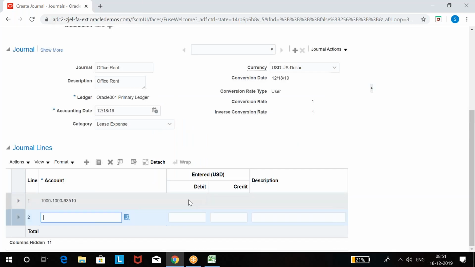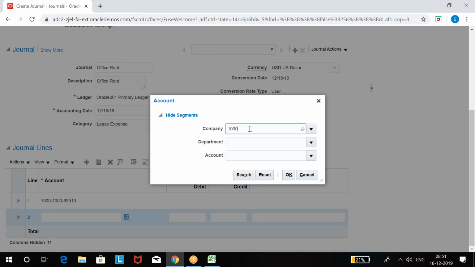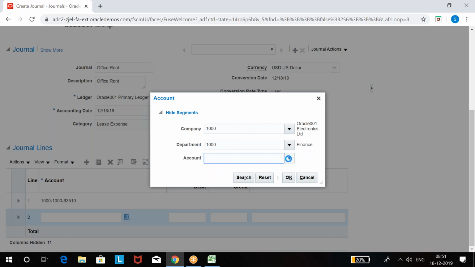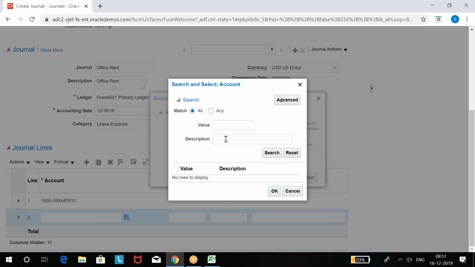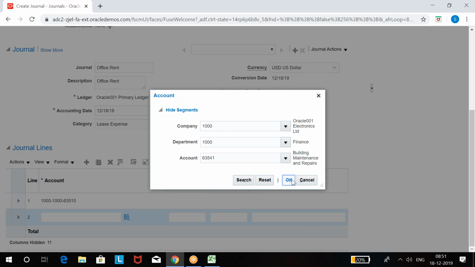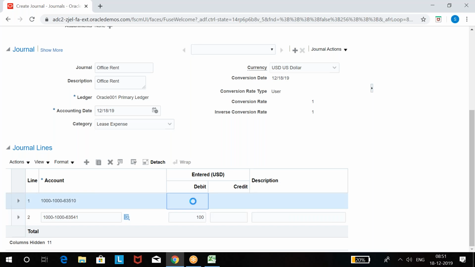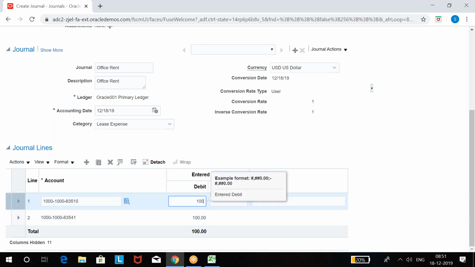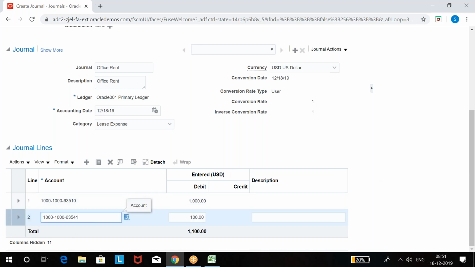Okay. Let's say along with office rent, you're also paying some expense, maintenance, let's say. Building maintenance and repair, okay, or parking maintenance, whichever you want. Let's say $100 is for building maintenance and the rent is $1,000. Okay, you can use the down arrow.